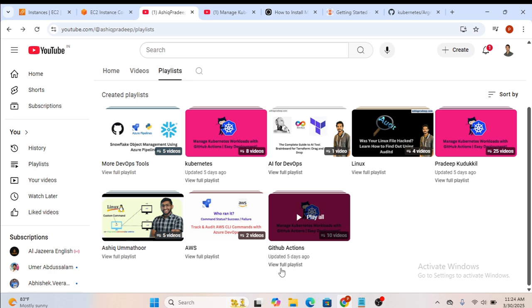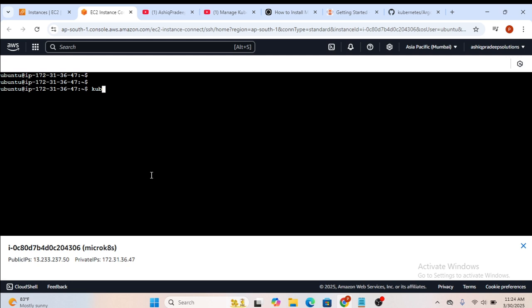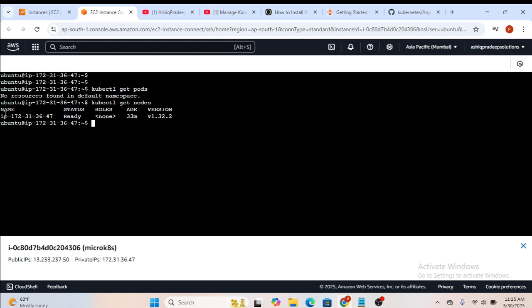So yeah, we'll start the demo. We can go to the Kubernetes cluster. Now we can see there is no pod created, and we can also check the node list. There is one node. Okay, so the cluster is ready now.